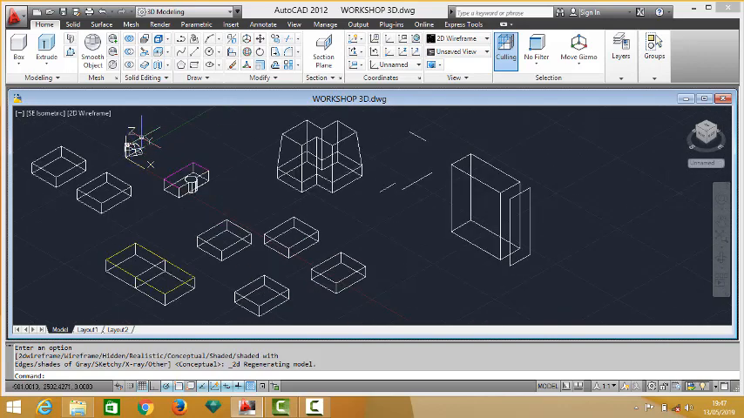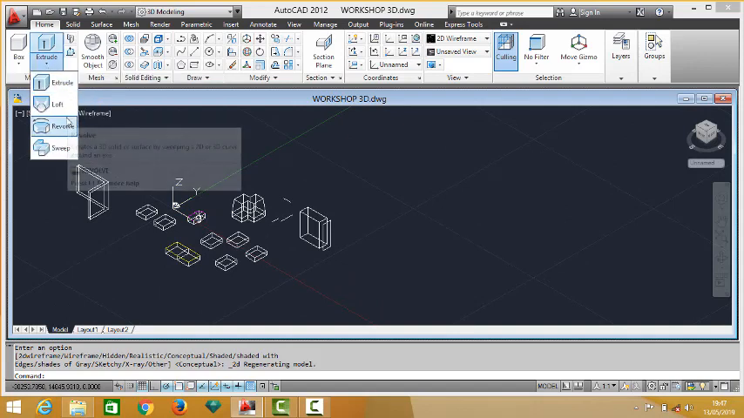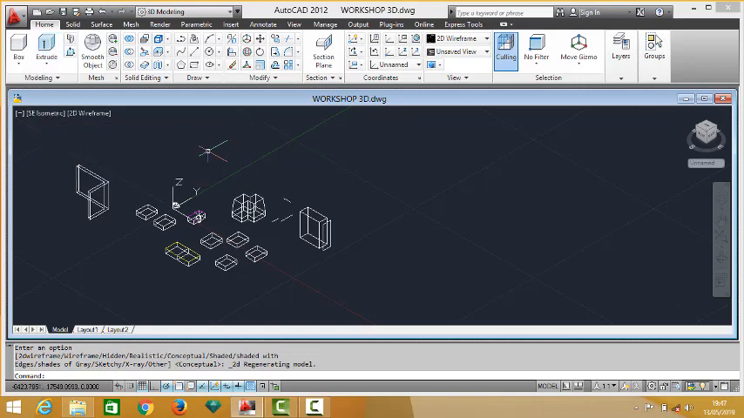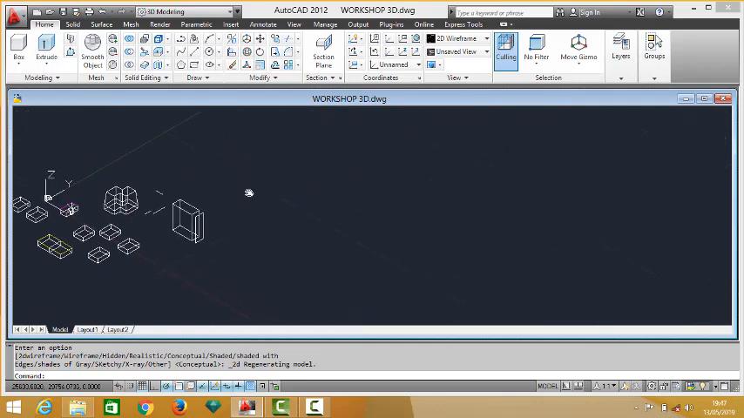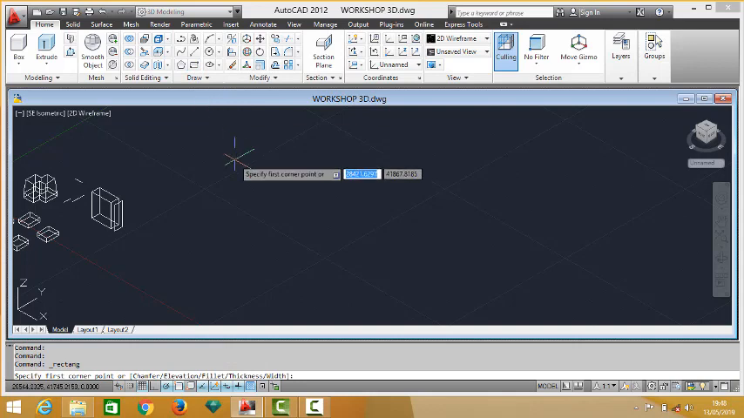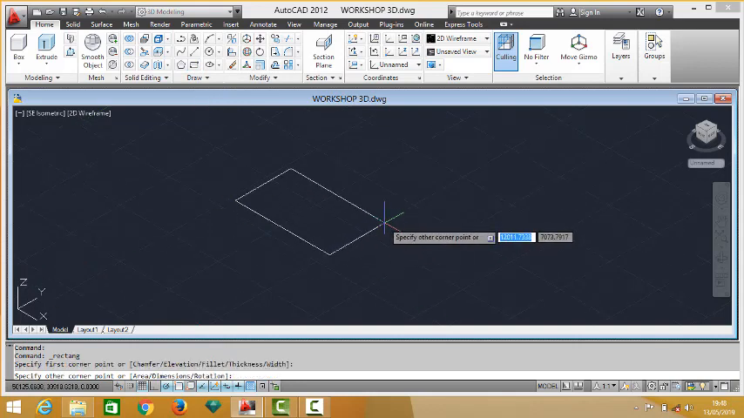But it is important to note that before using these 3D commands, we need to have a 2D profile on which the 3D commands will act. So very quickly, to use these, we have to come to our draw toolbar or our draw tab and pick the rectangle tool in order to get a 2D profile.